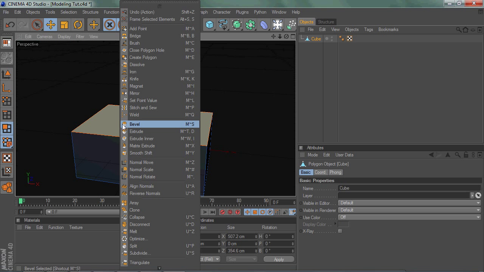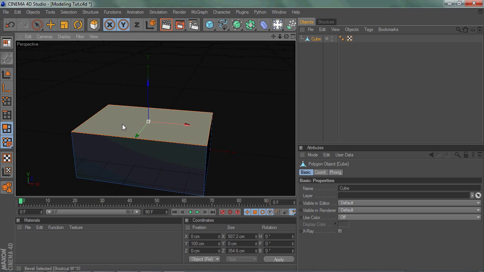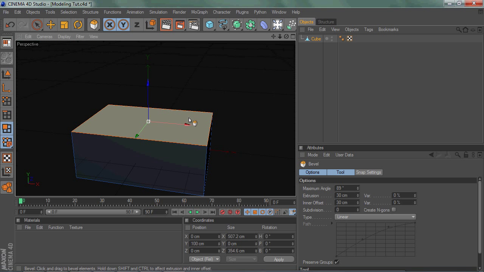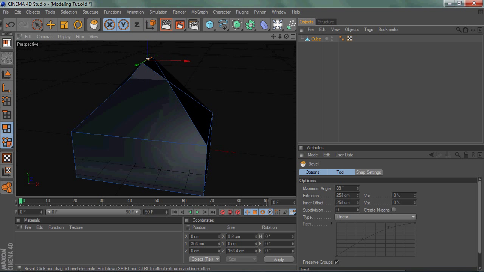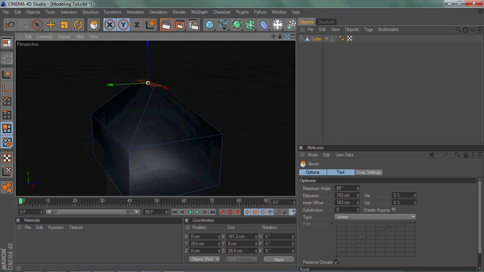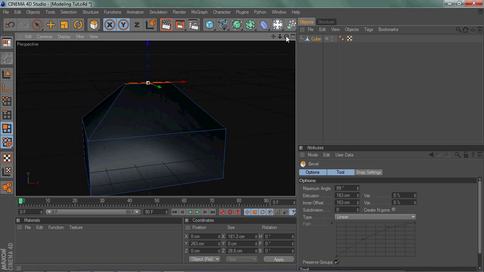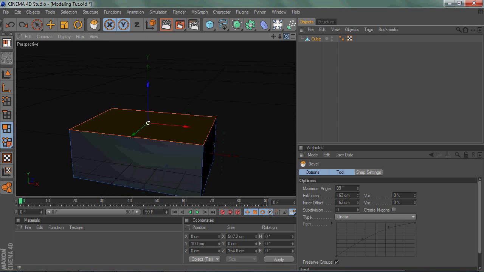So first one we're gonna go over is bevel. This is good for making roofs of a house, or it's basically just beveling a point. It's like extruding a point, sort of. So look, that already sort of looks like a house, I guess. So that's one of the tools that you can use.